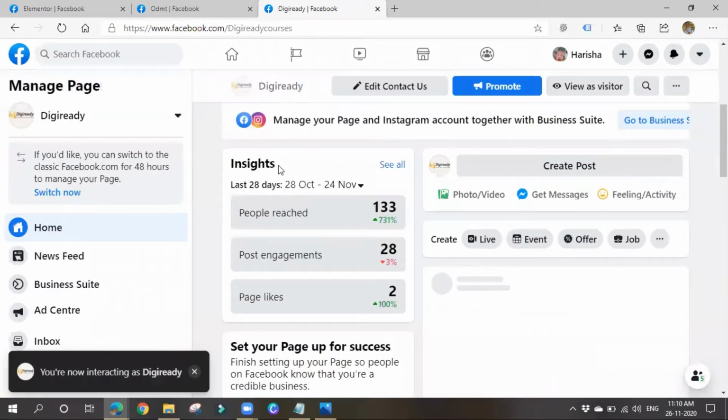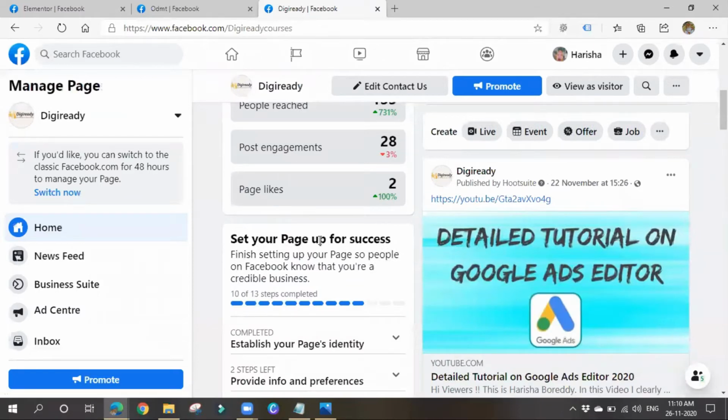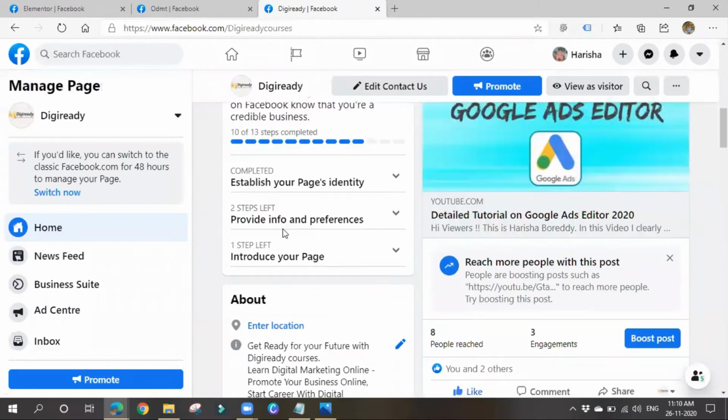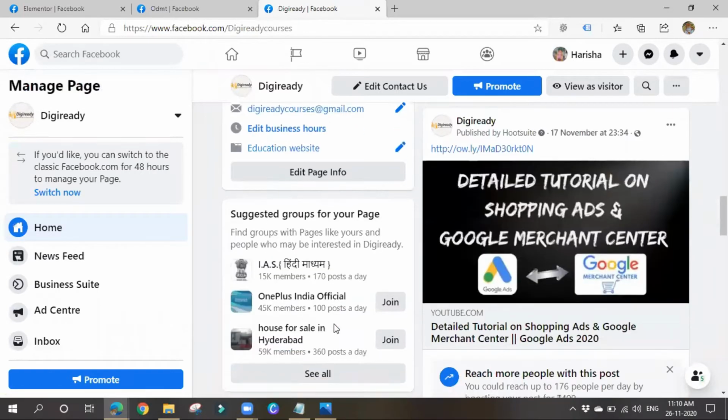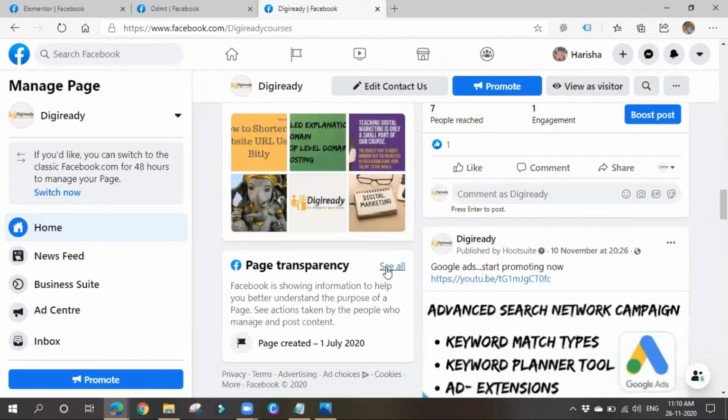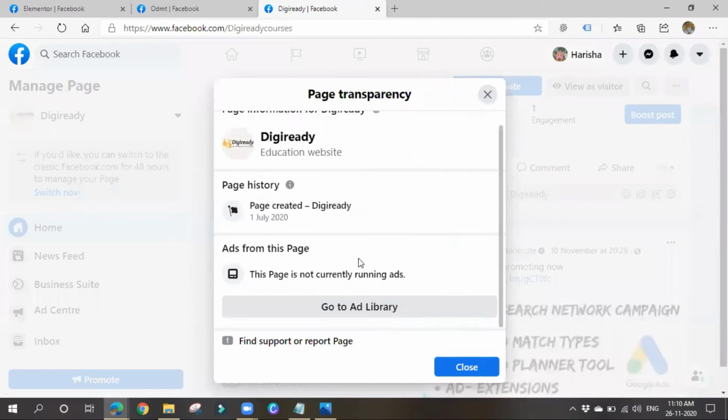I think I'm not currently running any kind of ads. This is my page, right? That's why it is not showing up. We can click on see all. See, this page is not currently running ads.